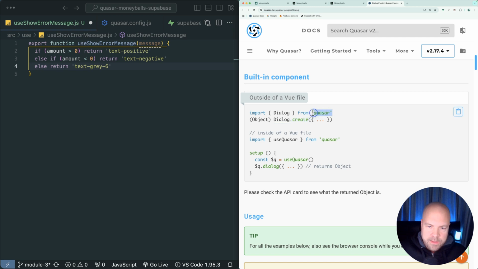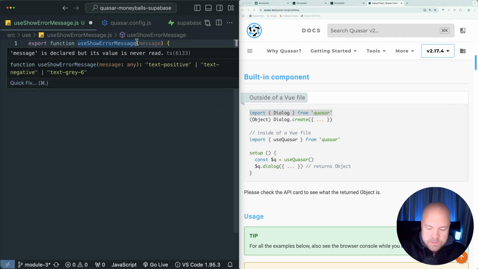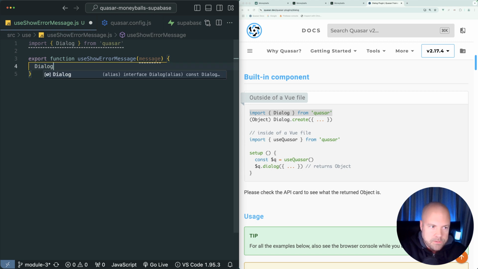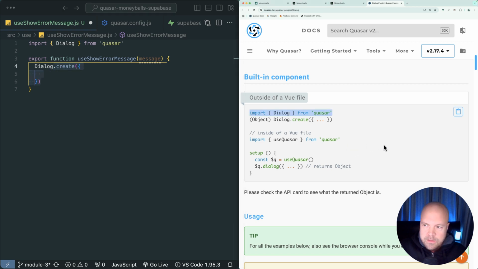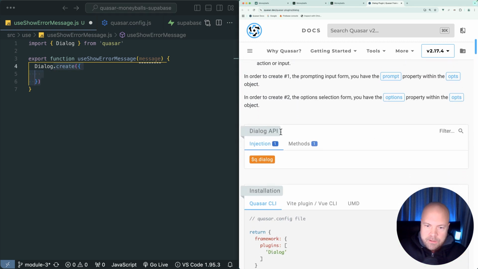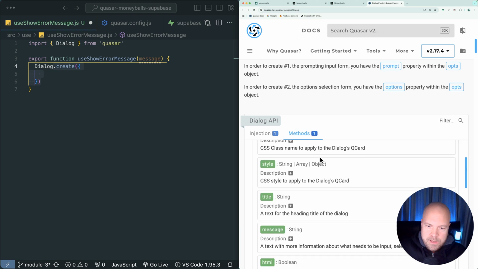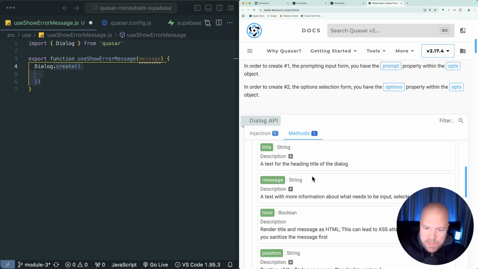So let's copy this line here, this import line, paste it to the top of this composable, and get rid of everything inside this function. And instead, we'll just fire Dialog.create. And this is going to expect an object. And if you want to find out all of the properties you can pass in here, then just jump to the dialog API section of this page and methods, create. And you can see all of the options available here. But we're just going to use the title property to set the title of the dialog and the message property to set the message of the dialog.